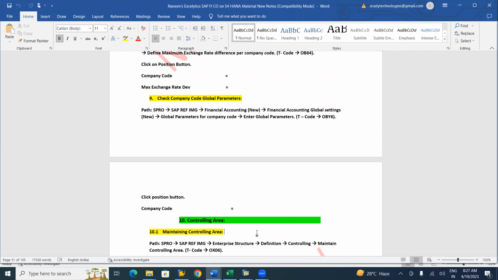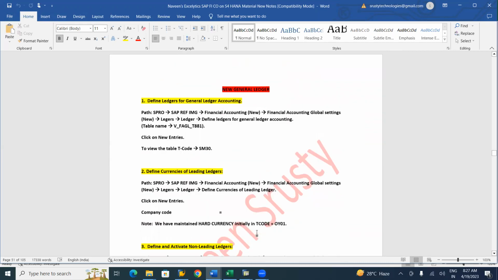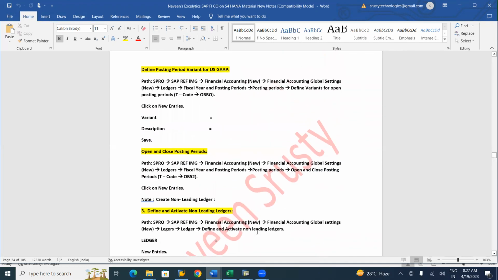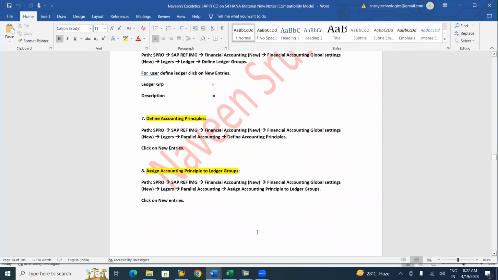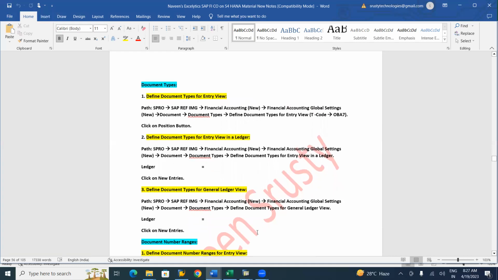The document types tab will be somewhere in between, right? Not now. See, here we are going to start new GL accounting, where we do the new general ledger. Here we define posting periods for US GAAP and so on. Next, we have the leading ledger and non-leading ledger concept. Then we need to activate the document types. Understood? In the classic GL version, we don't have the concept of leading and non-leading ledgers. We have only the leading ledger concept.